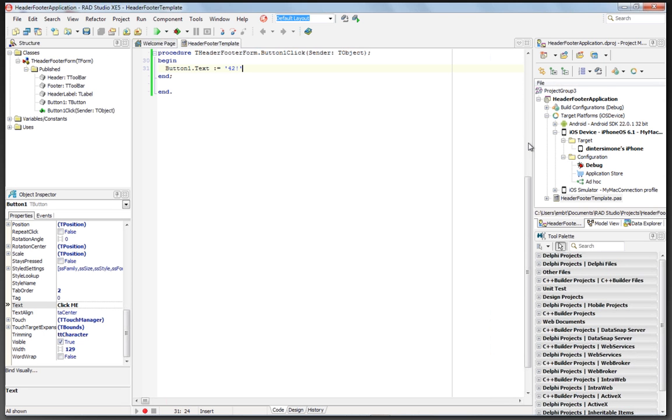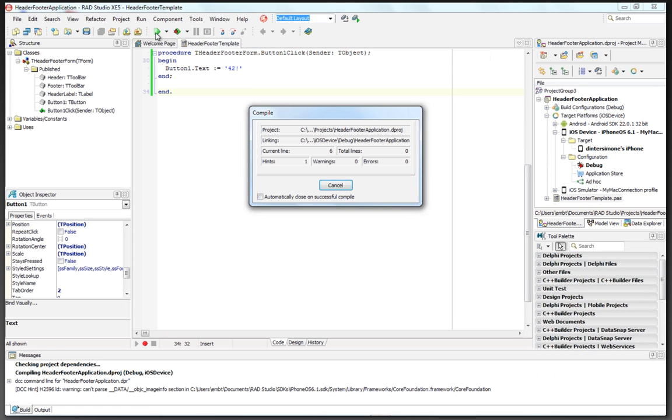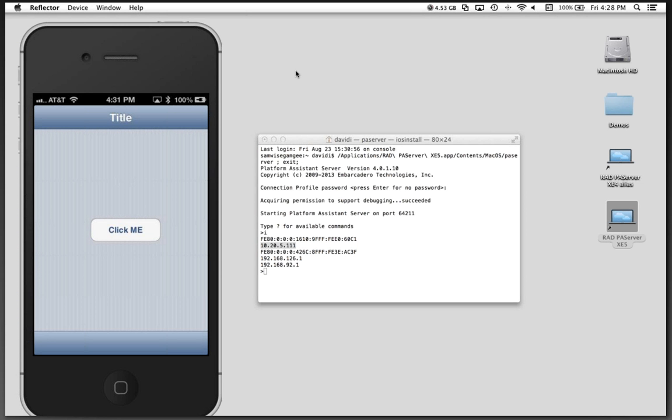And then once we have the target connection made, we can just say run to do the compile, linking, and deploying of our application to our device. And we'll see our application arrive. I'm using a utility called Reflector to allow us to see on our Macintosh desktop what's appearing over on the device. Click Click Me, and there's the answer, 42.